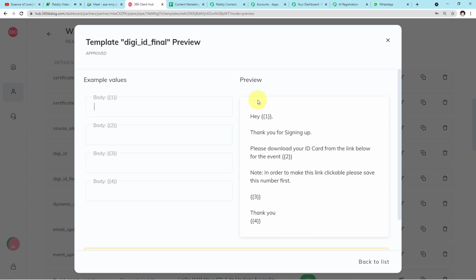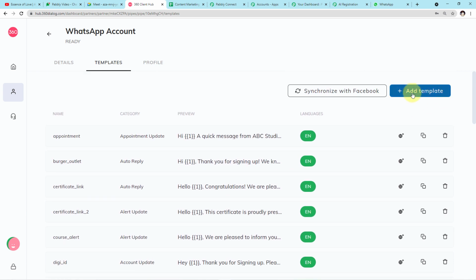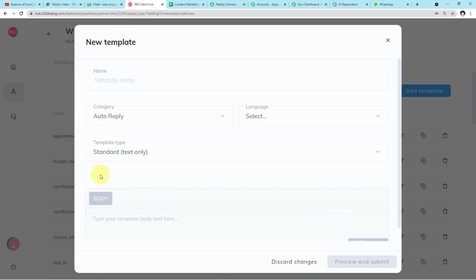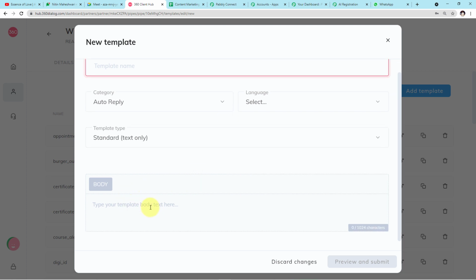Okay guys, one more important thing. You have to first create your template. To create your template, you have to go up here at the right corner. There is a blue button which says add template. You have to click this and the format of the template will appear in front of you. Now you have to name the template from here. You have to select the language from here, in which language you want the body of the SMS, and finally you will type the body of the SMS here. The body of the SMS will remain the same for every participant. The variables just will keep changing. Now when you complete making your template, you have to click on preview and submit.